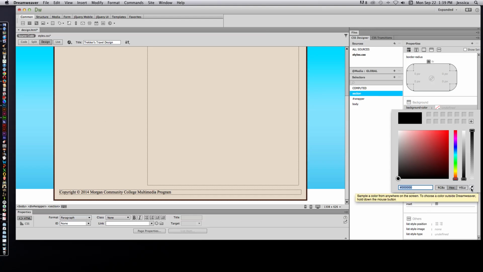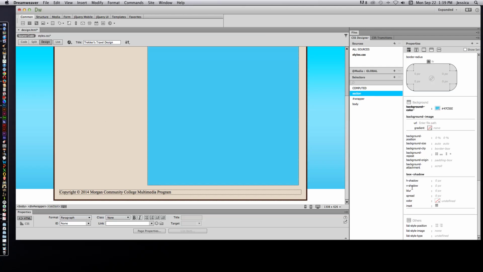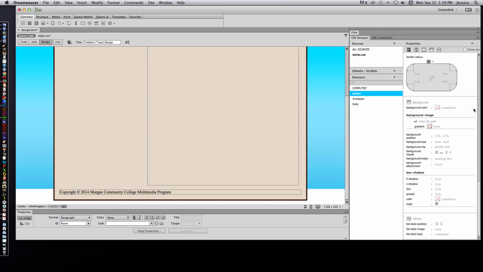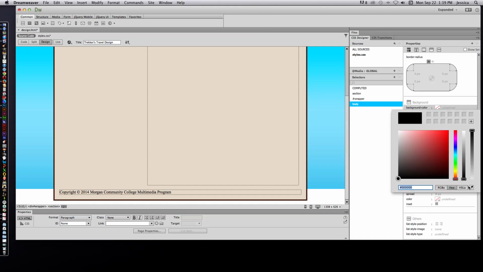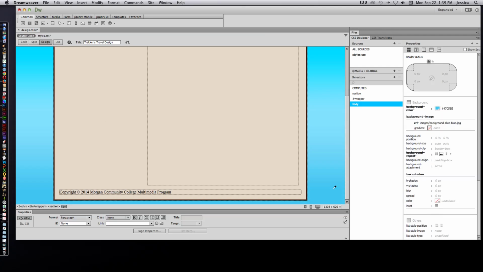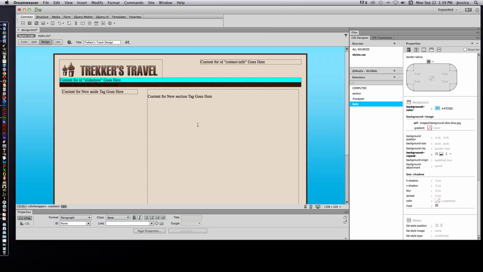So grab the little color picker and click there. So it's 47C5EE, like egg, two E's. Oops, I was on the wrong one. I'll go to body and background color, color pick. There we go.